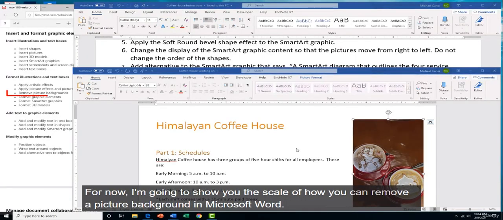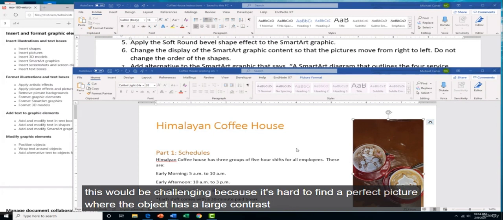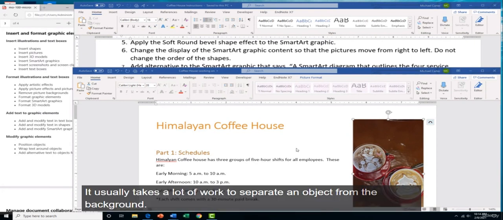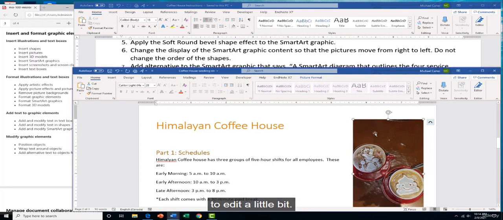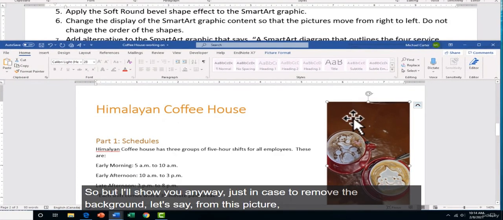Now I'm going to show you how you can remove a picture background in Microsoft Word. I can't say there's a good chance this will be on your exam, because as an exam creator myself, this would be challenging because it's hard to find a perfect picture where the object has a large contrast from the background. It usually takes a lot of work to separate an object from the background. So it's not a simple one-click thing you can do for a task on your exam, and you usually have to edit a little bit. That would take up too much time in a timed exam. But I'll show you anyway, just in case.